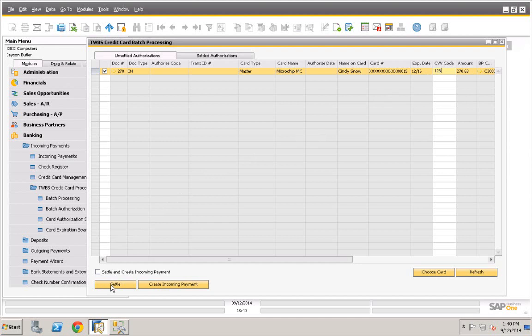The Settle button will create the direct charge with the credit card processing gateway, transmitting the data for the credit card. Once that's done, it would move to the Settled Authorizations tab, and you could select it there and click the Create Incoming Payment button to create the incoming payment in SAP Business One. I'll select the Settle and Create Incoming Payment checkbox again and click the Process button.